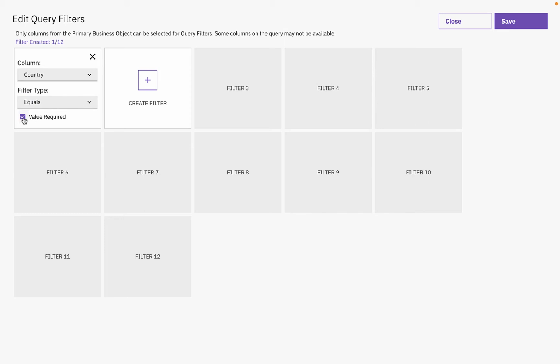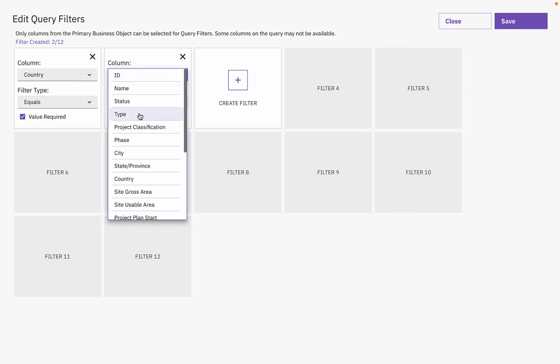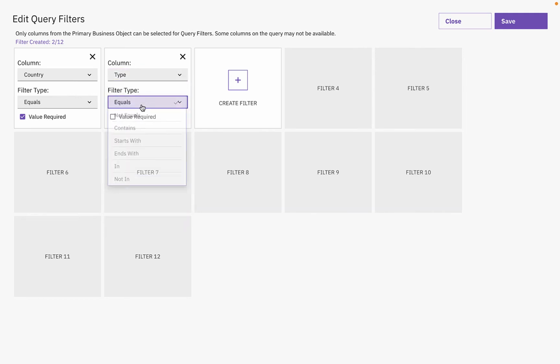This is helpful when you want to drill into specific sets of data, like if we only want to see capital projects in Canada. You may add up to 12 query filters. Once you're done creating your query filters, click Save.